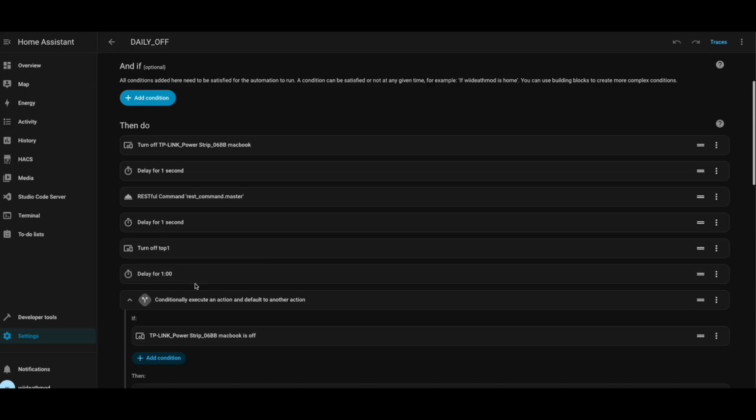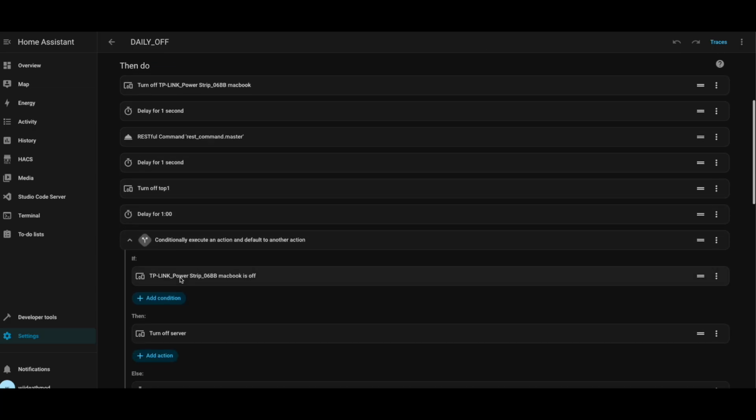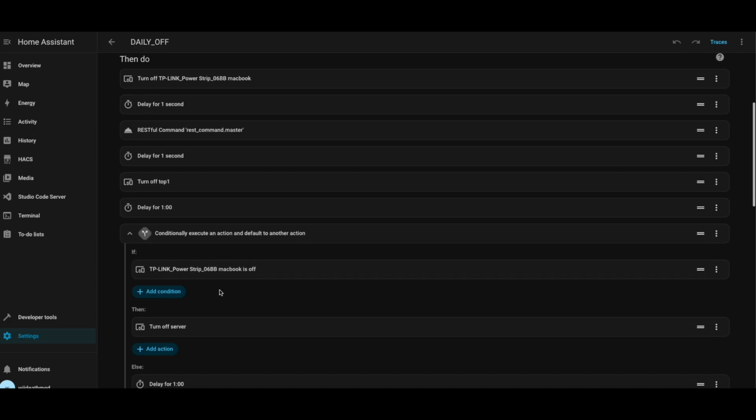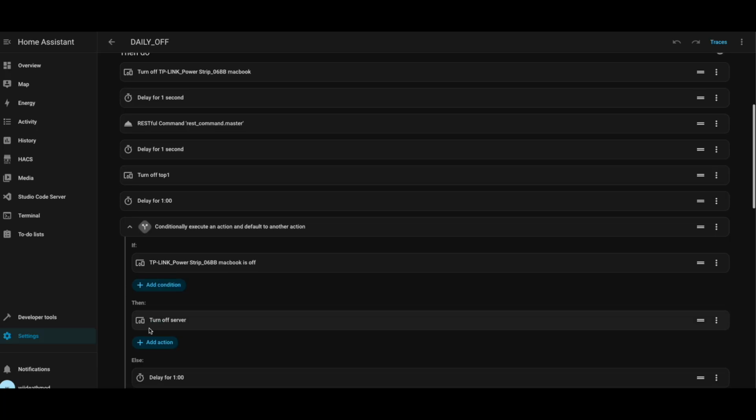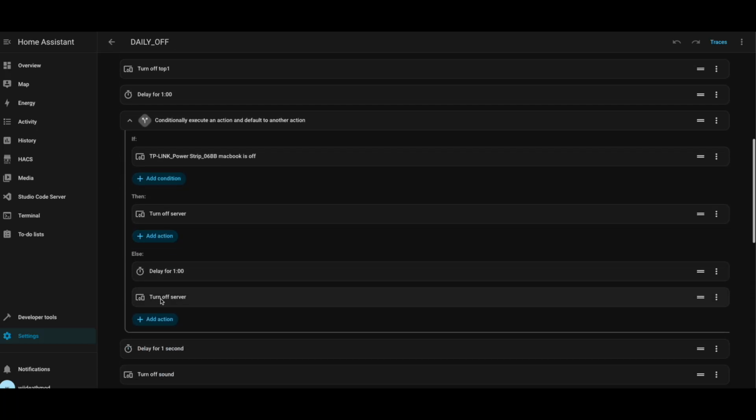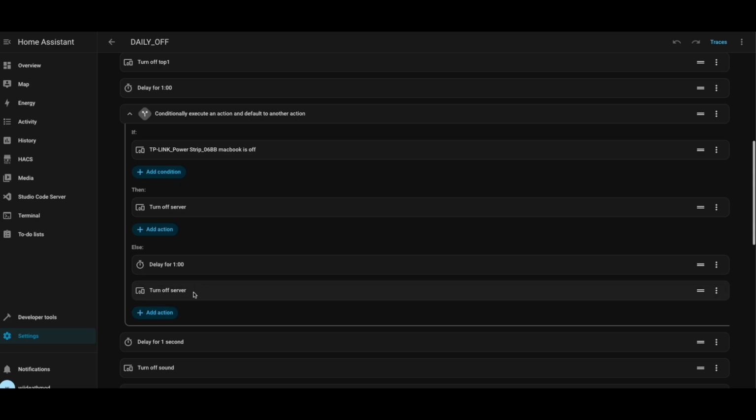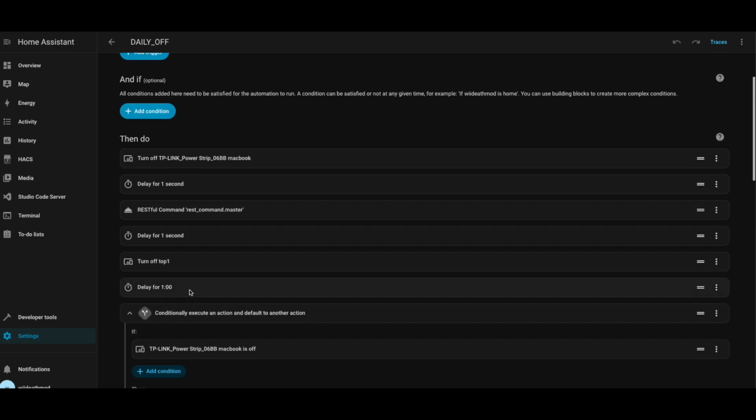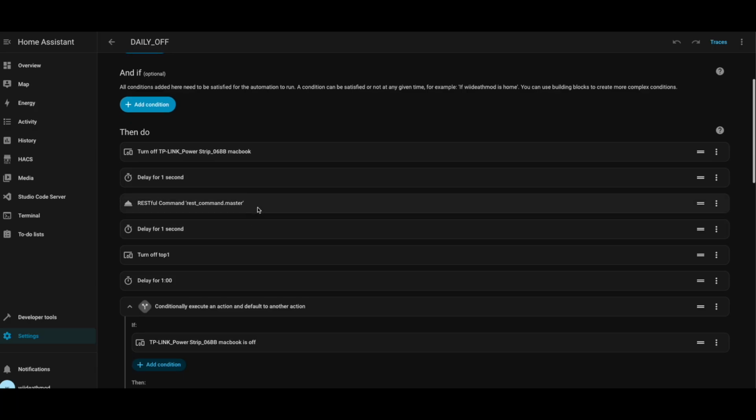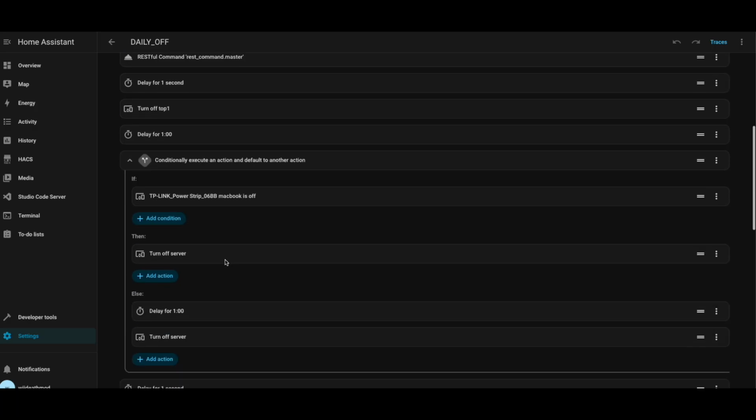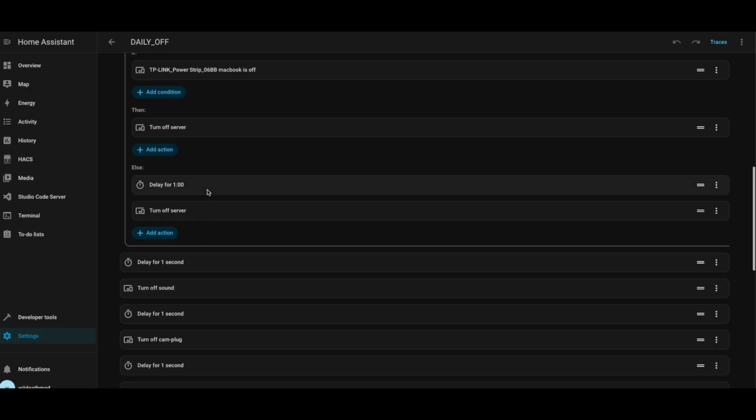Wait 1 minute, and then it says if MacBook is off, it will turn off server, and if it's not off, it will wait 1 second and turn off server. To make sure it's off, this command only runs the script if the computer's on, and it will turn off if it is off.